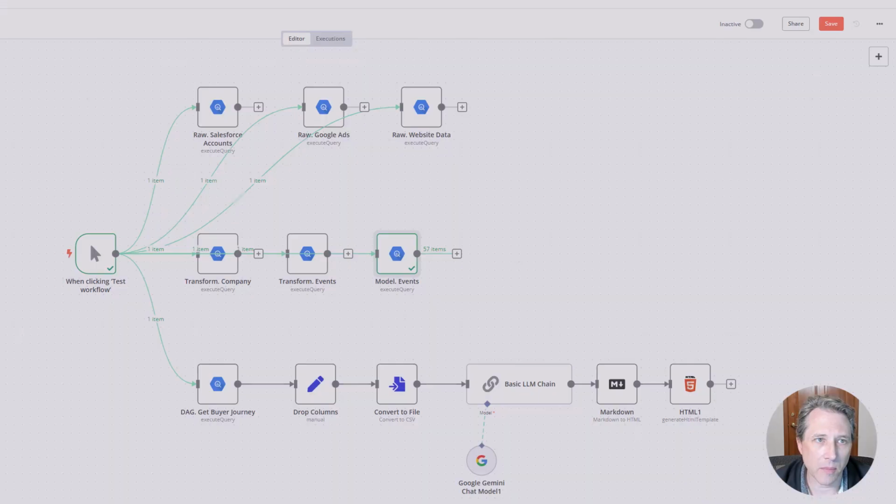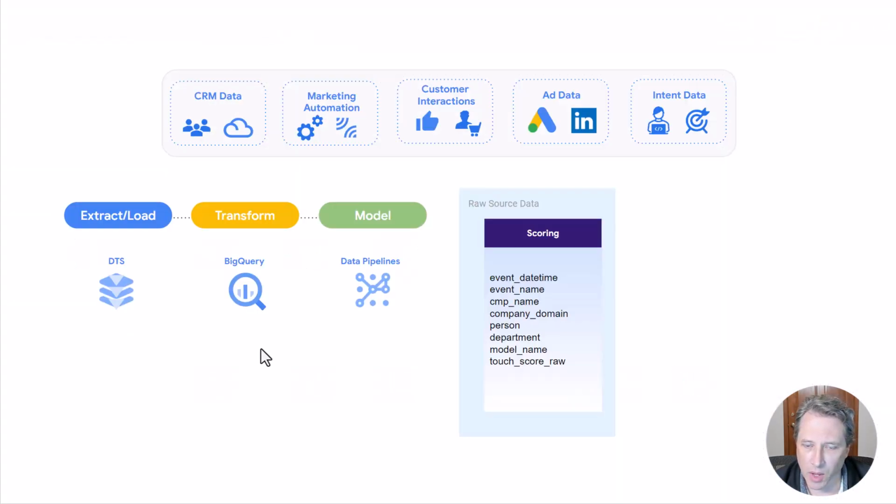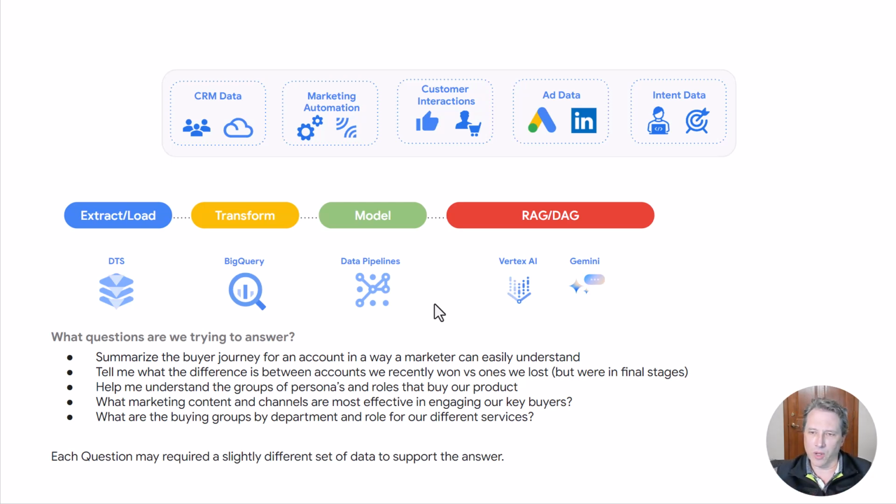So now finally, now that we've got all that data and the model in there, we actually want to run the retrieval or the data augmentation for the generative AI piece here. But the first thing we want to know is, what questions are we really trying to answer with this system?